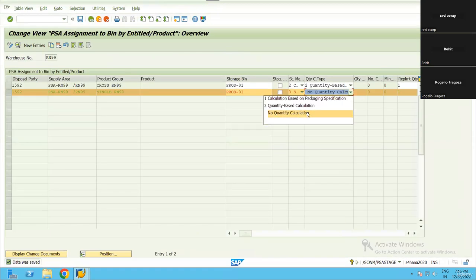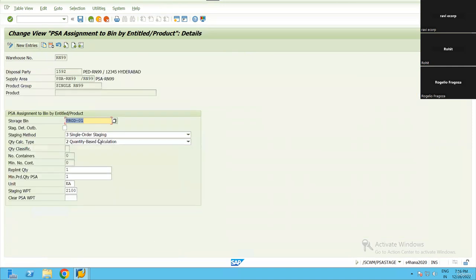While staging, EWM has given two options: quantity-based calculation and no quantity calculation. What is this quantity-based calculation? For example, if you have smaller warehouses and your PSA can only accommodate a limited number of quantities, you can select quantity-based calculation. If I open in form view, once I have selected quantity-based calculation, these two fields are editable. This is the replenishment quantity, how much quantity will be replenished, and the minimum product quantity in PSA.